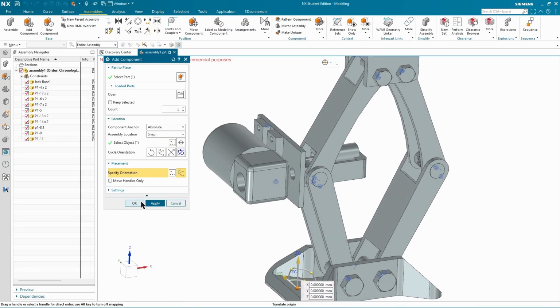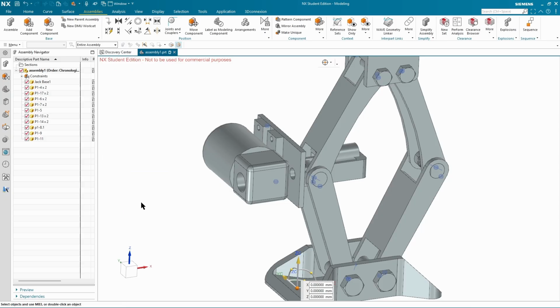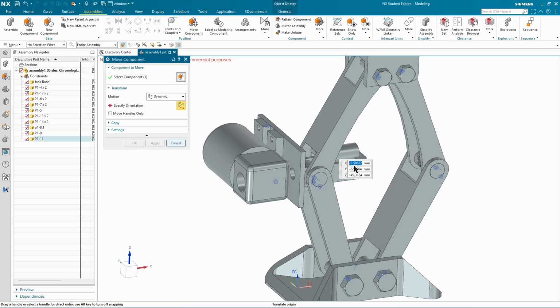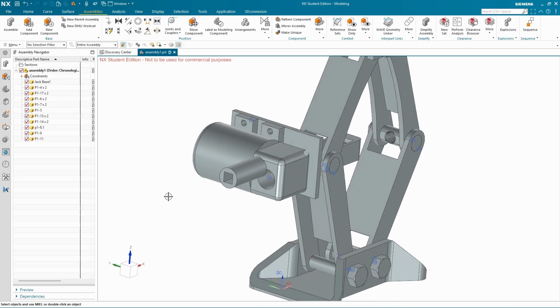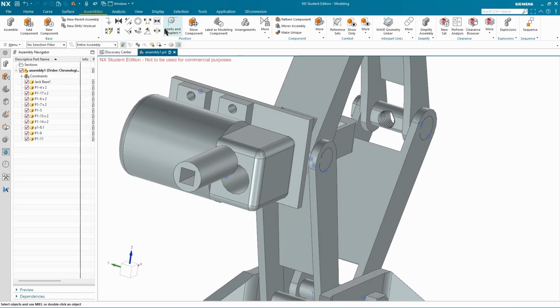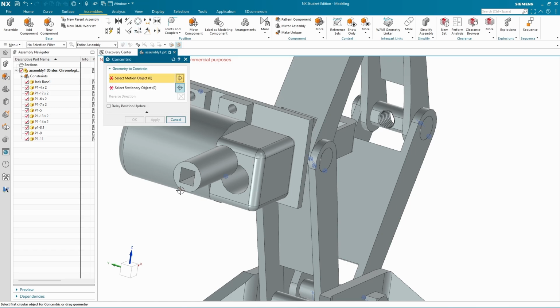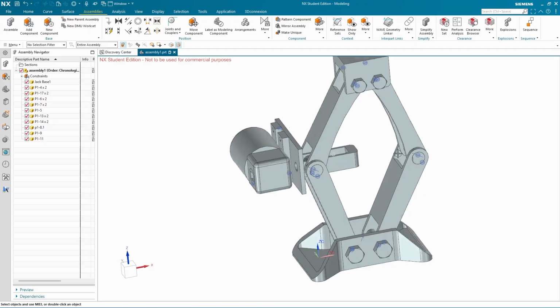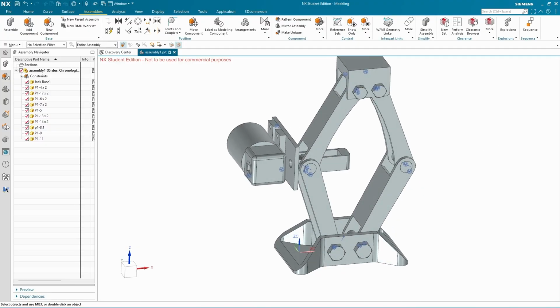Now we can move that out of position here in a second. Let's left click on it. Let's do a move. Let's grab that guy and pull him all the way out. Okay. Let's position him into here. So let's do an eccentric, this edge with this edge. Good to go. All right, next one.